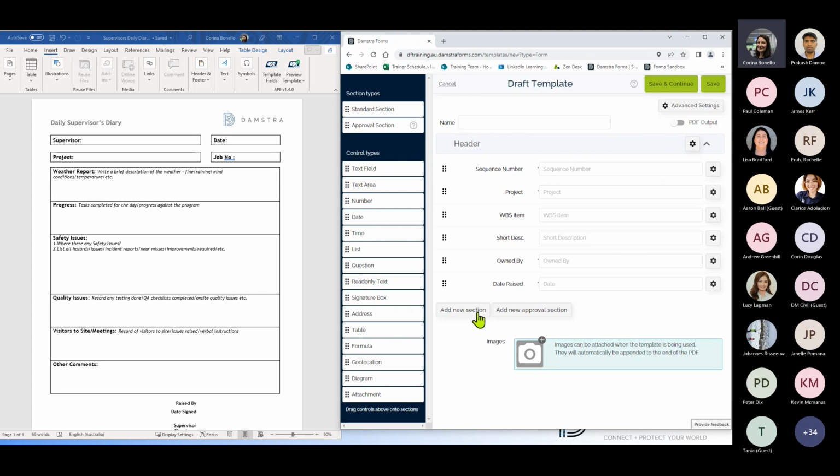Here is a really quick overview of the editor where we create our forms. Down the side here is where we add in our section types. When you create a form, you can create the form with the standard section. Here is an example of a standard section. A standard section is where you get users to fill in information.